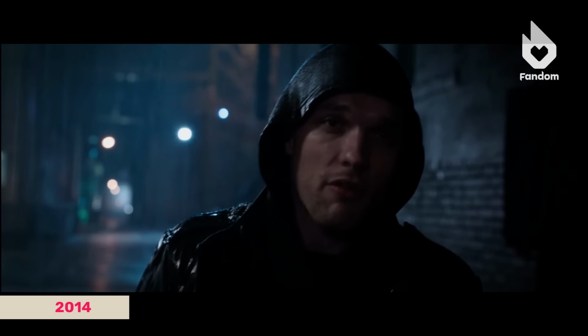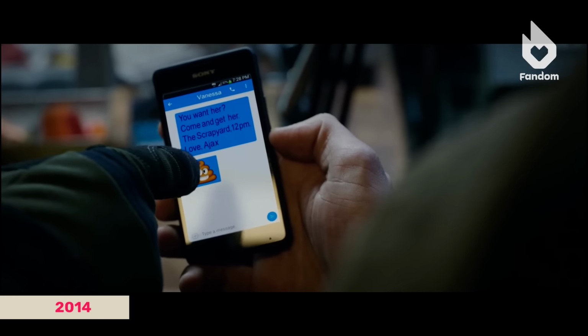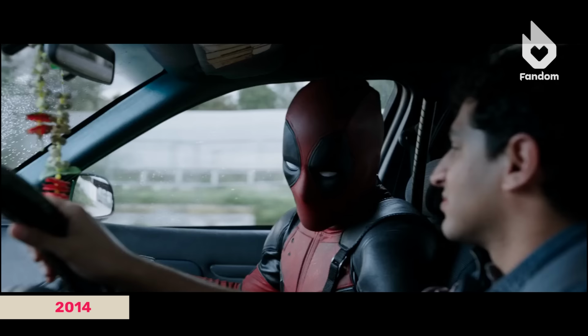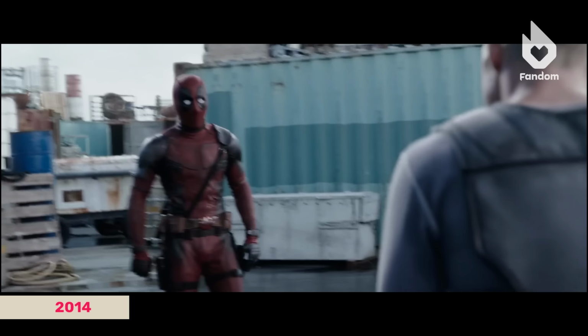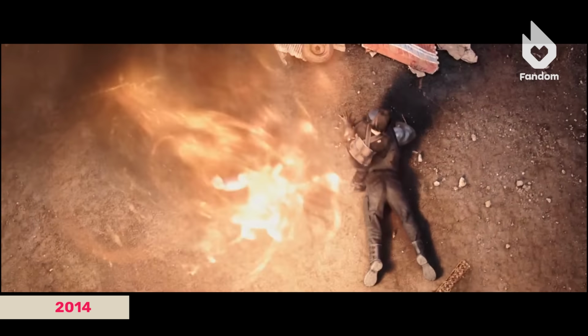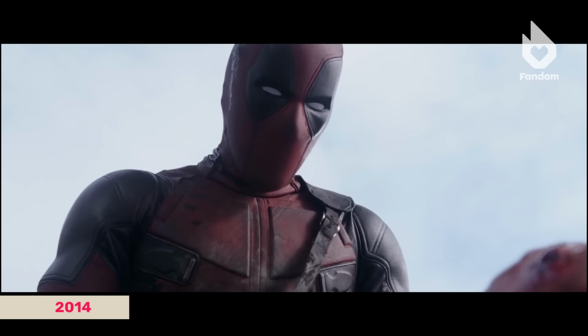Ajax then kidnaps Vanessa and tells Deadpool to meet him in a decommissioned helicarrier in a scrapyard. Deadpool convinces Colossus and Negasonic to help him, and they're driven to the scrapyard by cabbie Dopinder. In the ensuing battle, Deadpool takes on Ajax on top of the helicarrier, and Negasonic accidentally damages the craft, tipping it over. After it falls, Deadpool is about to kill Ajax when he demands to be cured.